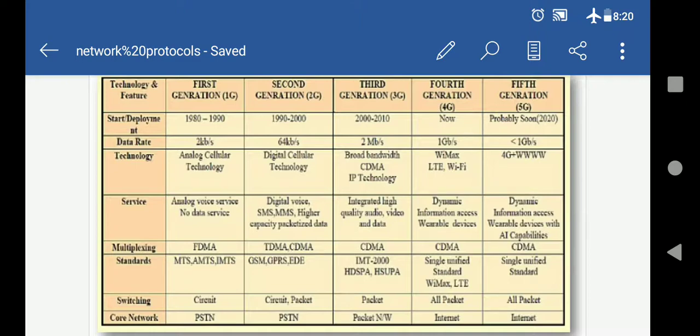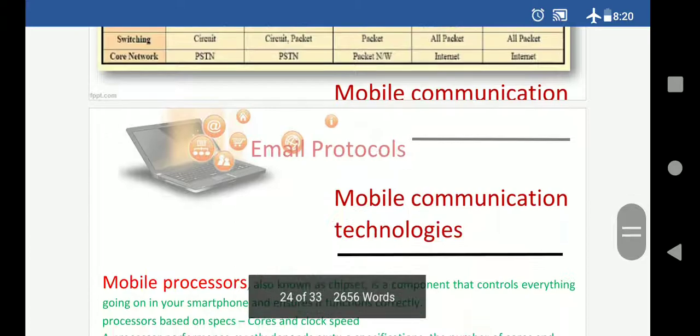और मल्टीप्लेक्सिंग का मतलब होता है कि आपका जो डेटा का ट्रांसफॉर्मेशन है वो किस फॉर्मेट में होता है वो दिया हुआ है. देन वी हैव स्विचिंग टेक्निक. फर्स्ट जनरेशन में सर्किट होती थी, सेकंड जनरेशन में सर्किट और पैकेट आई, और उसके बाद पैकेट, और अब सारे पैकेट स्विचिंग पे काम करते हैं. कोर नेटवर्क कौन सा है? PSTN. आगे आपका लास्ट में आपका इंटरनेट है. सो हियर व्हाट वी आर डूइंग.